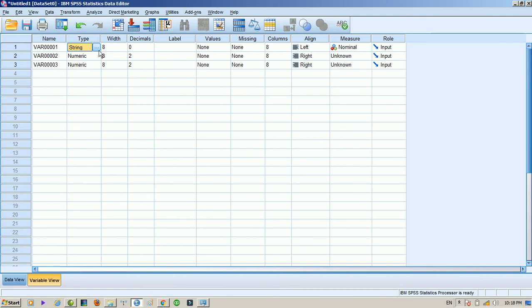By default, this has a size of 8, and then decimal, and then we have the label column. In the label column, it is the description of the variable that pops up in your analysis. In our coming lessons, we will study more about what and how to write in label columns.